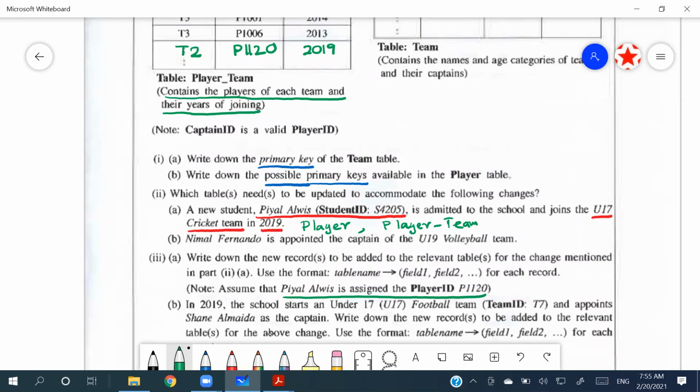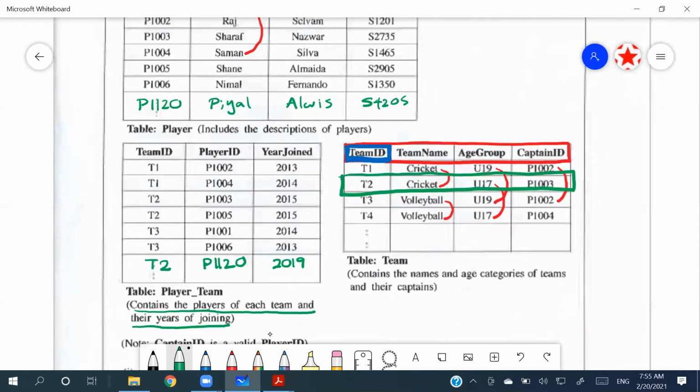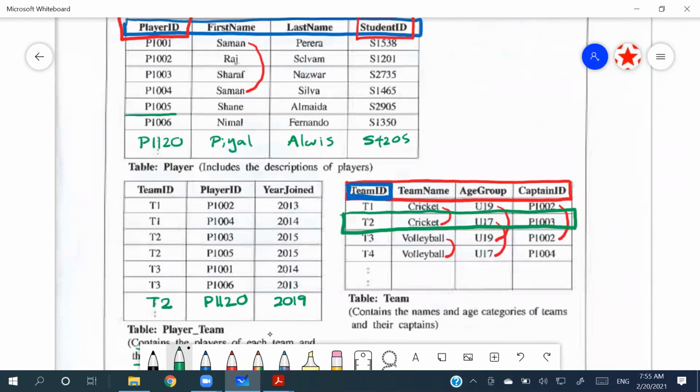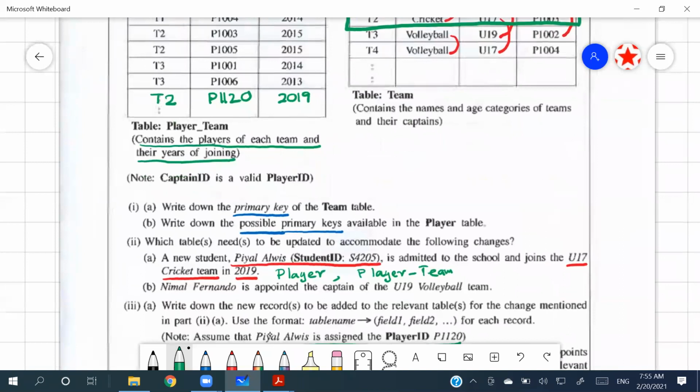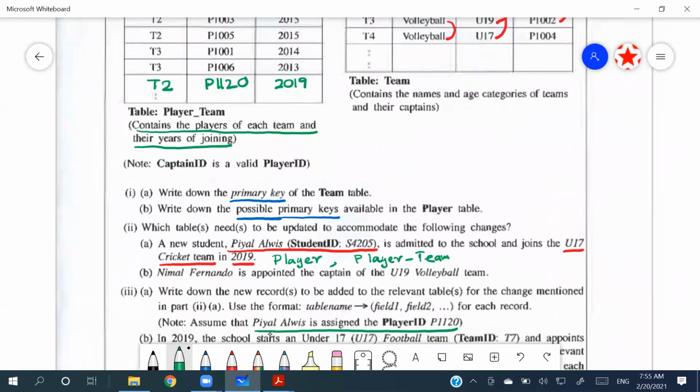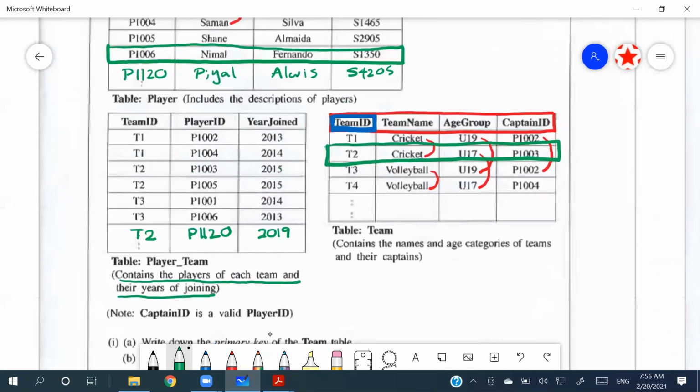And the B part says Nimal Fernando is appointed the captain of the under 19 volleyball team. Now Nimal Fernando, he is there in the player table, over here. So he has been appointed as the captain of the under 19 volleyball team. Now, for the under 19 volleyball team, the record is right over here.